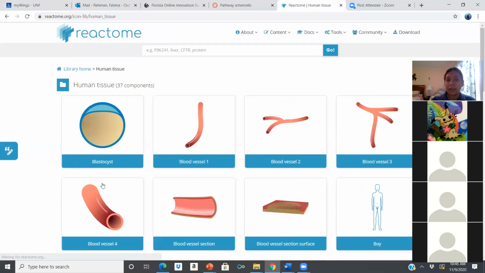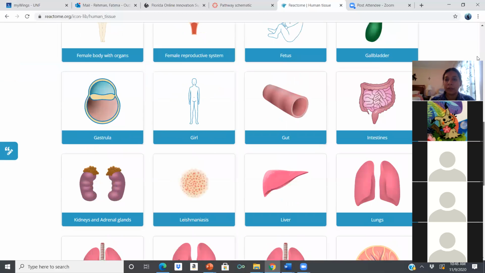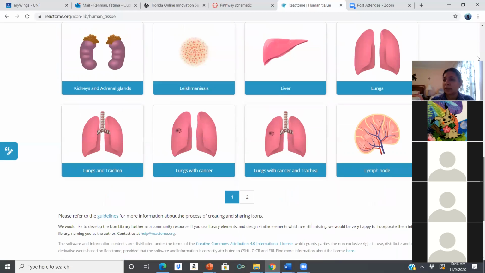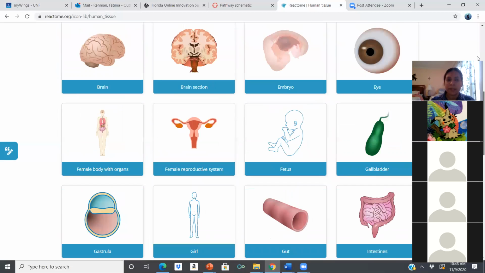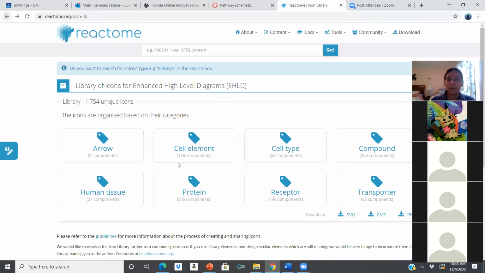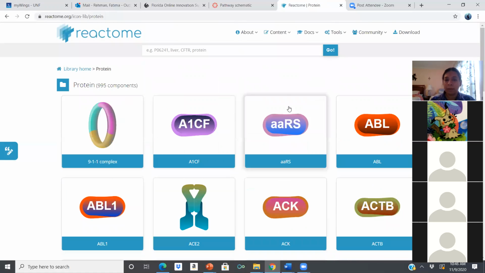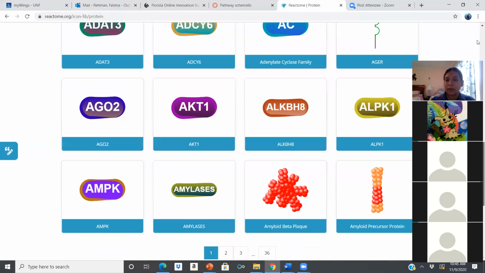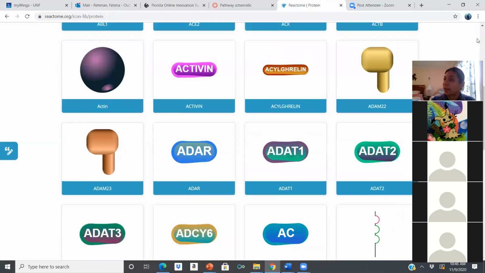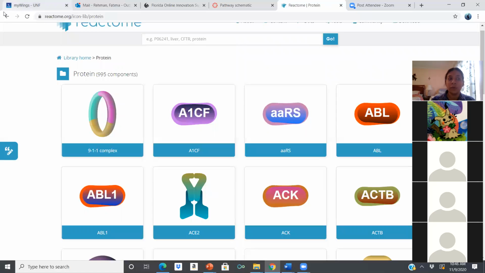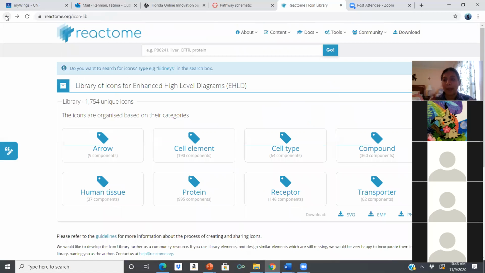If you have something that's specific to a particular tissue or site in the body, they have a few of these as well. Not as elaborate as some of the others, but they have some of those as well. Proteins, they have many, many protein molecules that are listed in here that you can look for. So yeah, there's where the plaque was. I knew I'd seen the plaque. They have the amyloid precursor and the plaque. So many icons that you can use to enhance your schematic, make it look cool and unique.